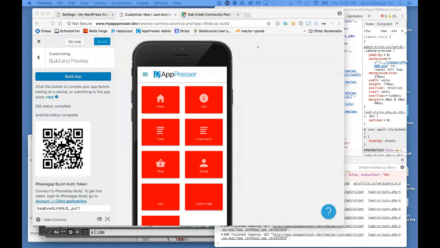Let's see, can you build an app and preview on your device using the preview app before paying to use an app? So you can build an app and preview it on your device. Yes, you do have to have a paid AppPresser account, but you don't have to submit the app or anything.